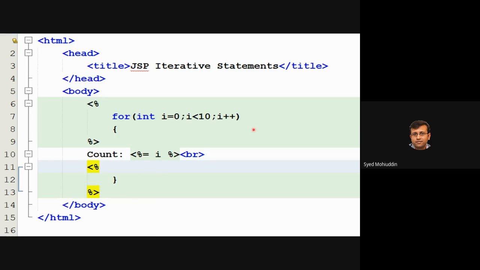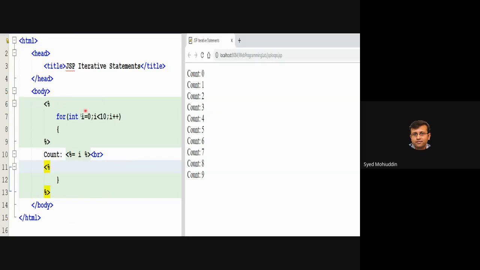Now let us look at the output of this program. Now you can see that once this executes, you will have count 0, count 1 till count 9 displayed. Now why do you think count 0 and then count 1 is getting displayed on the next line? It should have been displayed on the same line. We are not using println or print on the next line. Why do you think it is getting printed on the next line?